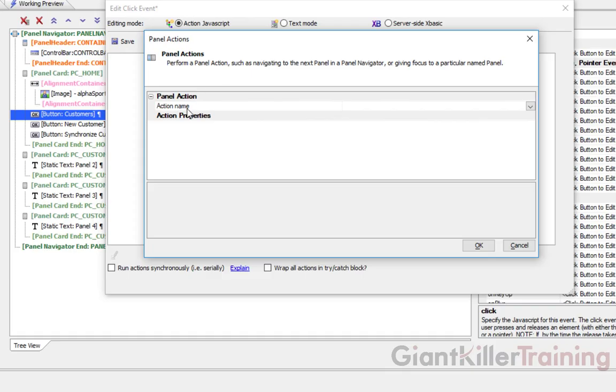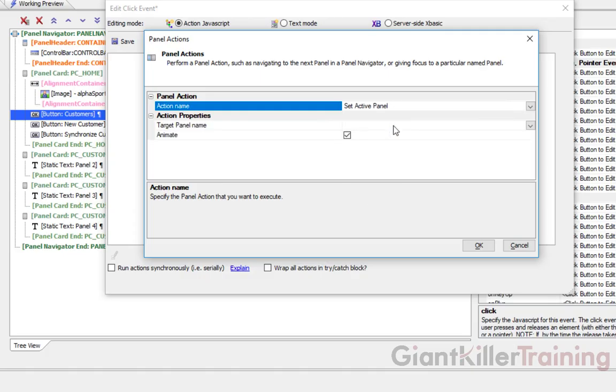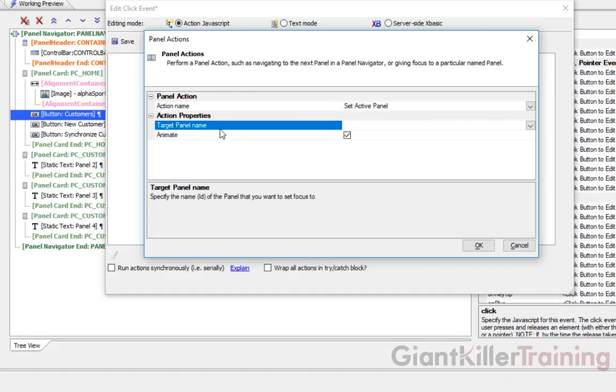So as you can see, the first question it's asking me is, what is the action name? So I'm going to click the drop down box, and you're going to see that there's a wider range of sort of actions that you can take on panels. And the one I would like is called Set Active Panel. That basically will take a panel, especially in a panel navigator, and set it as the active panel and bring it into view. Now that I've selected Set Active Panel as the action name, it's now asking me what is my target panel. So in this case, we have a drop-down that gives us a list of all of our target panels that are available.